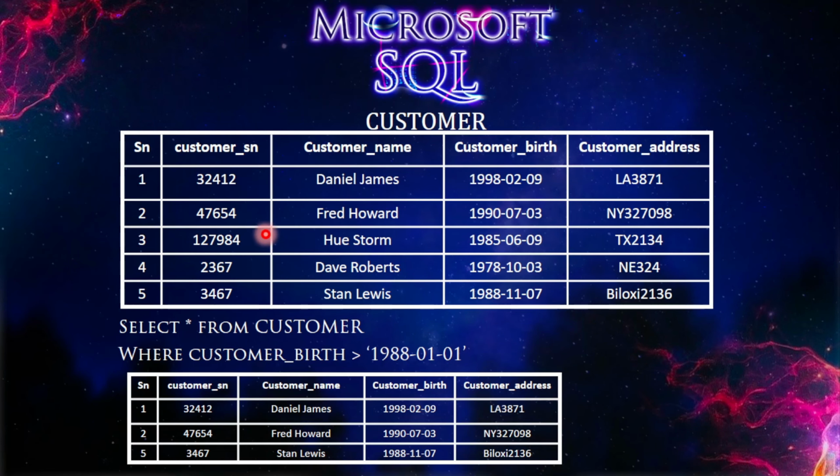Customer table. In this page, we see another table named customer. The query in the middle filters this table to withdraw all records or customers having a birthday greater than January 1st, 1988. In other words, all the customers born after that date will be retrieved from the table, as you can see in the subtable below, which is the result of the query.